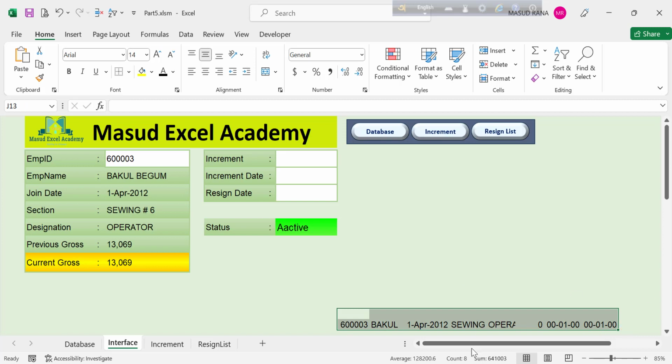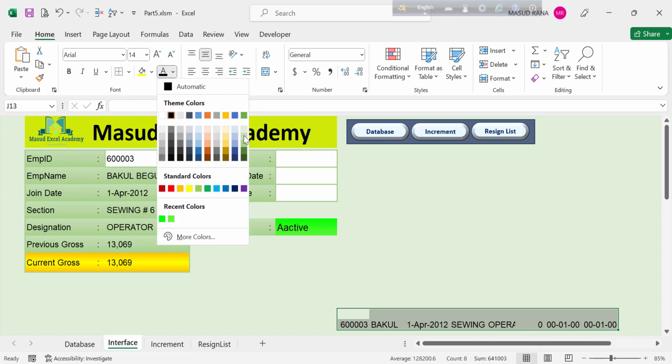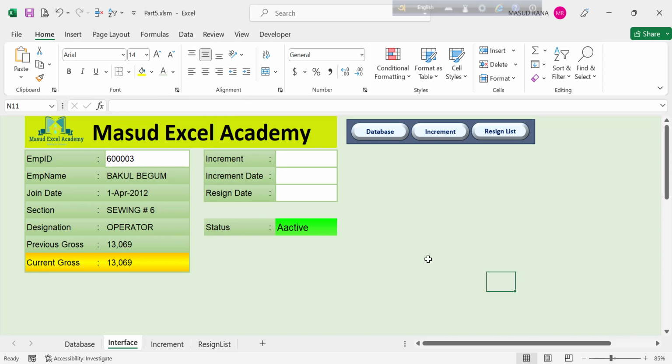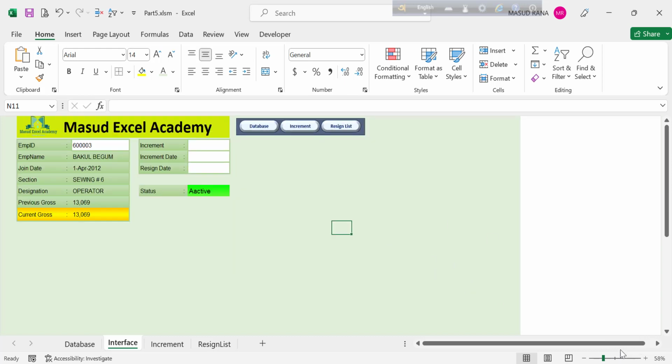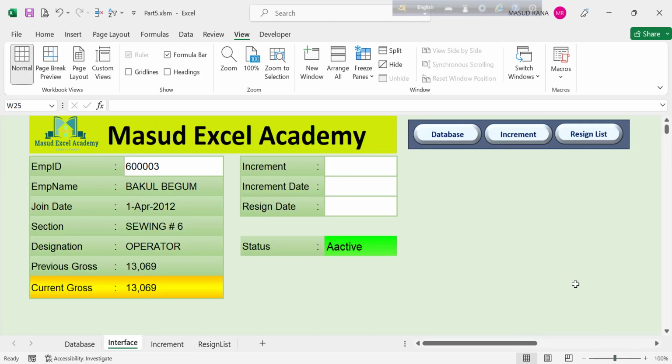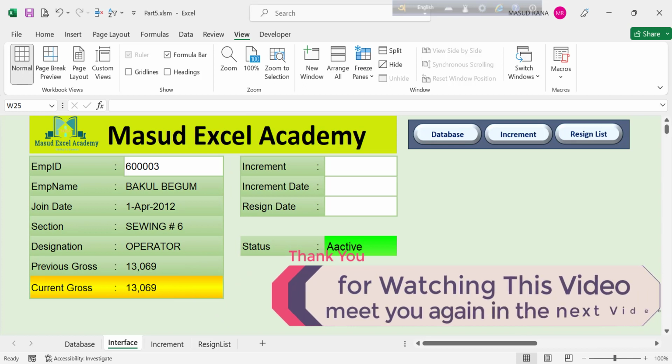Okay. Now unhide, we make the color like the background so that it remains invisible, and we fix this interface with freeze panes, so that when we scroll the mouse, it can't move anywhere.